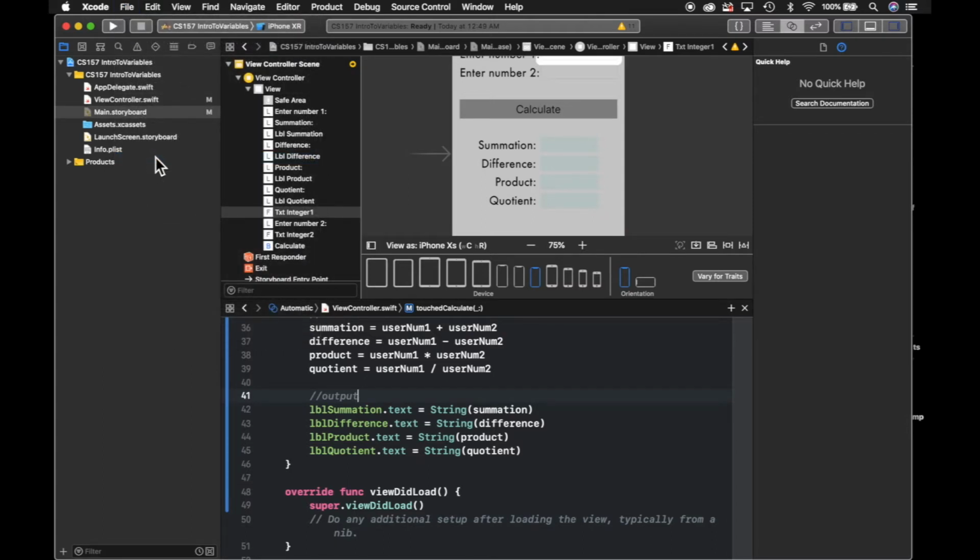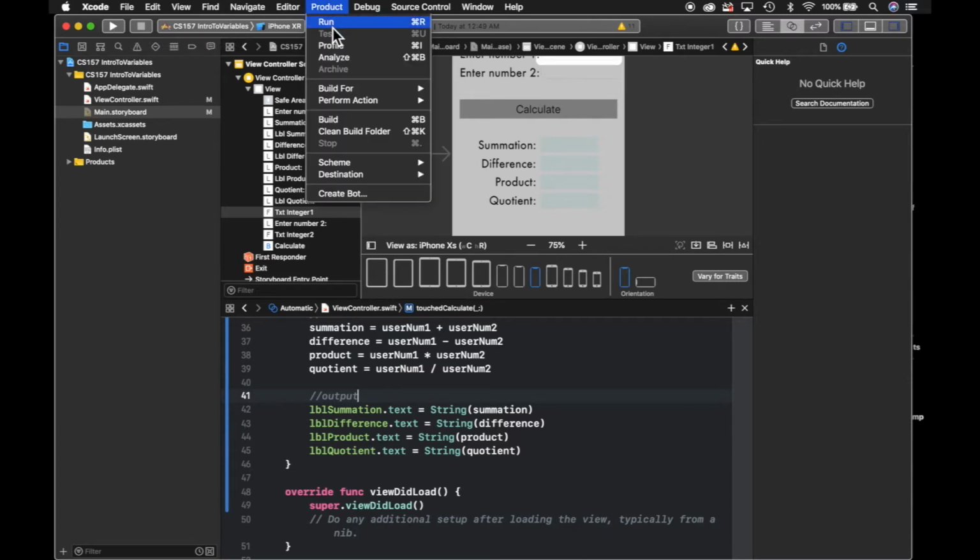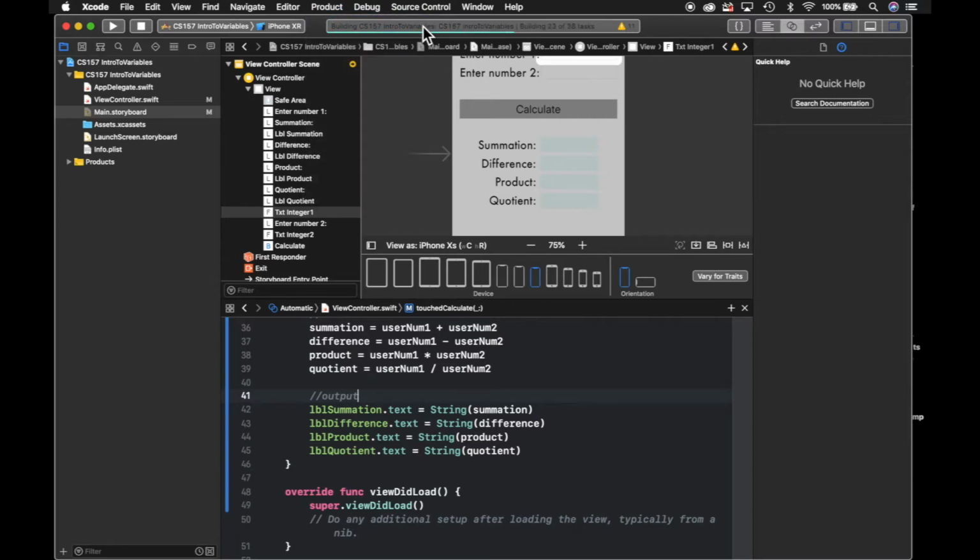and let's run. So I like to click this guy over here. I think I just do that out of habit, but if you clicked on product, run, or command R, they all do the same thing. So let me just go ahead and run. Hopefully I don't have any mistakes in the code, so the build succeeded, nice. So now what this is going to do is it's going to open up the simulator, and we'll run this in the simulator.